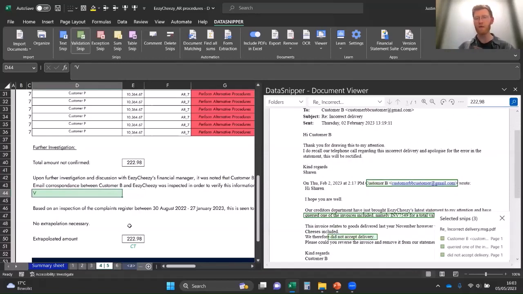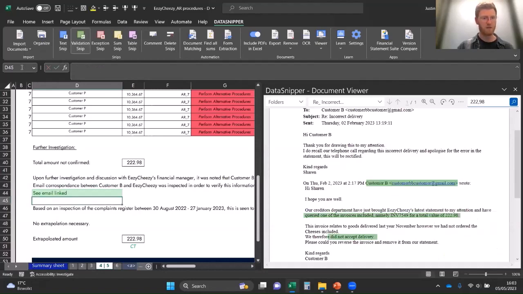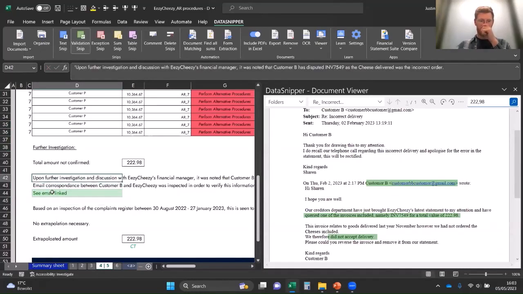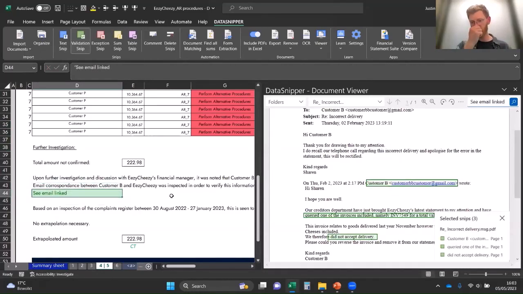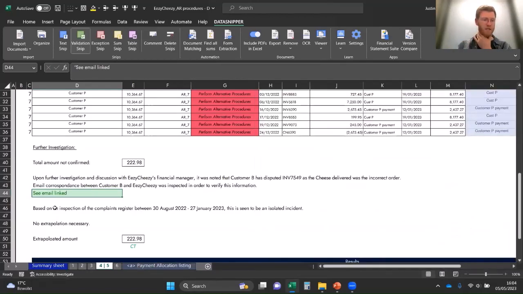By default, we have that green V because we've used a validation snip. But once you have created a snip within Excel, you can then use Excel's normal functionality. So I might want to now change this to be more specific and maybe say see email linked. And then it links me straight to that location. You have that functionality at your disposal. It's really improving the quality of that documentation.